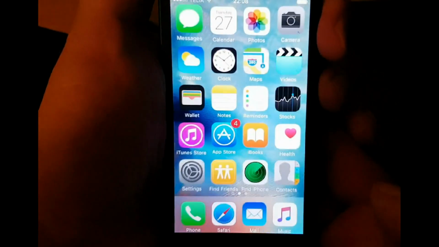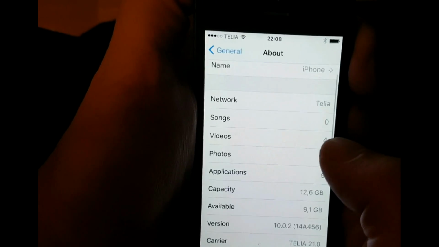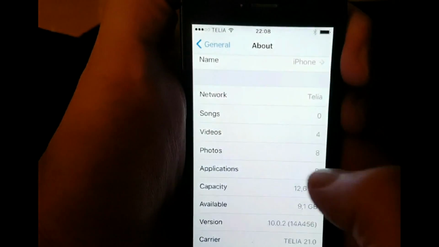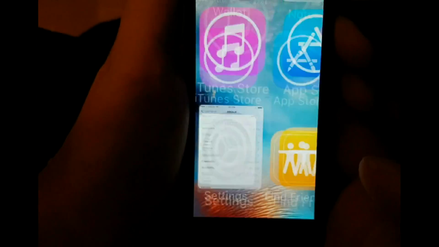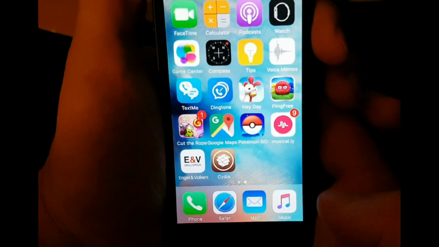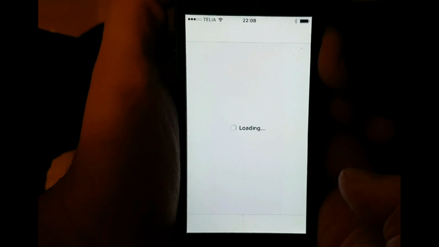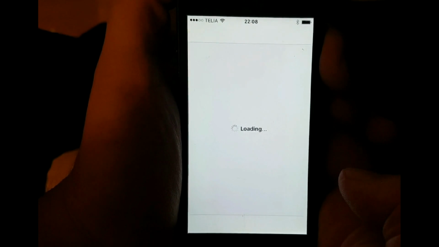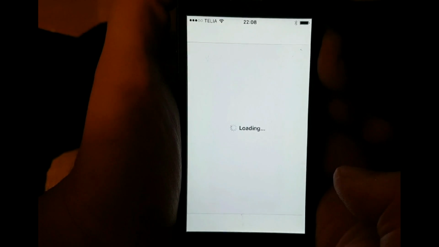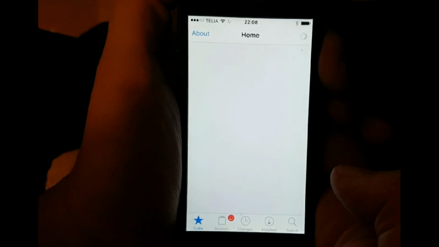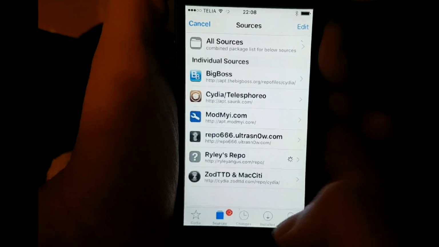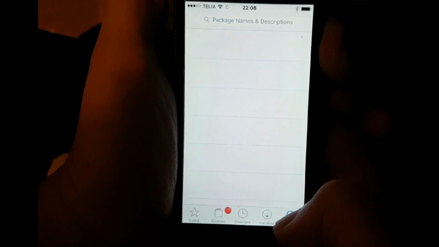And now, on iOS 10.0.2, we should be jailbroken and have Cydia. Good to go. So there you have it. That's how easy it is to jailbreak the new iOS 10.0.2.